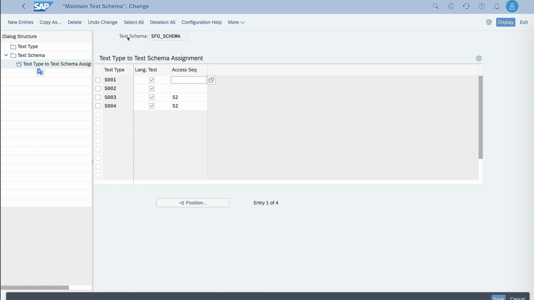Again, to recap, we're saying that we have a text schema called SFO, so freight order schema, that has been assigned to my freight order types. And we are also saying that when we are maintaining a freight order that has this schema associated to it, we want the ability to maintain those text types in a freight order to capture information. We also have here the information pertaining to an access sequence, which essentially tells us at what level we are going to be able to capture that text type.